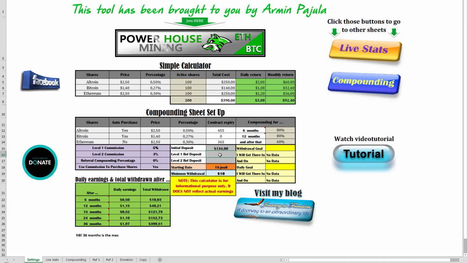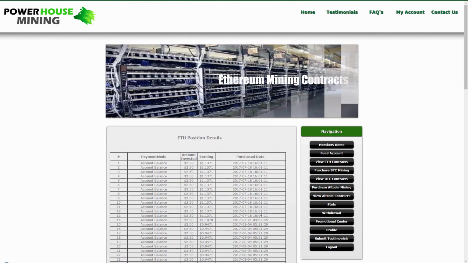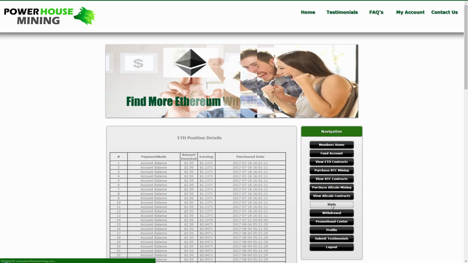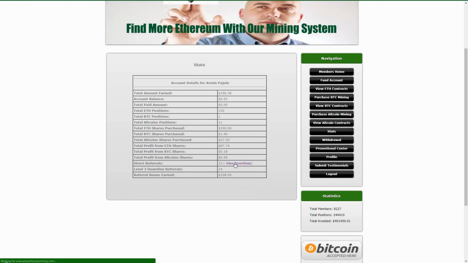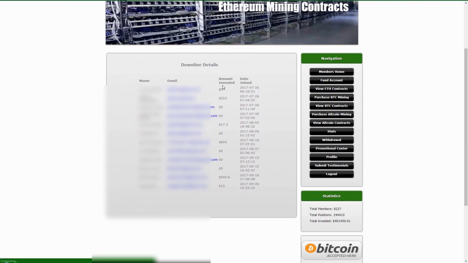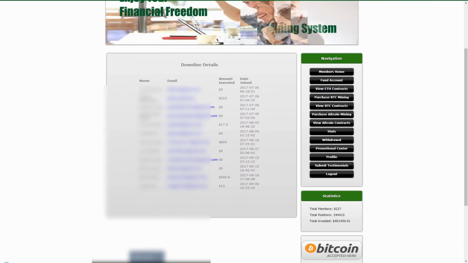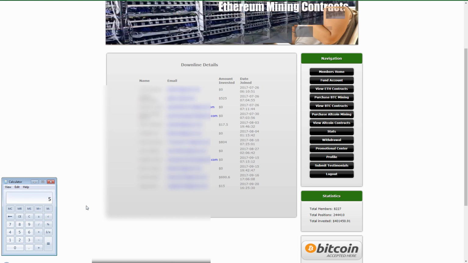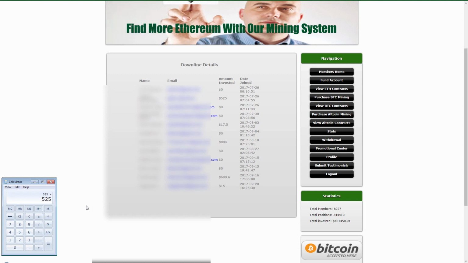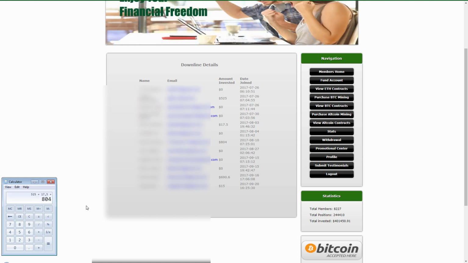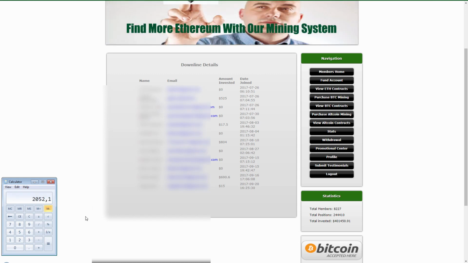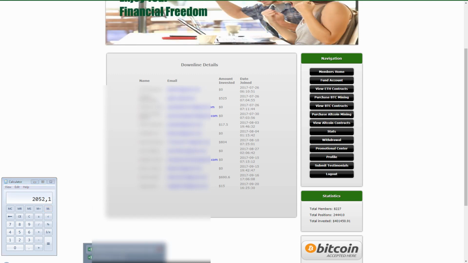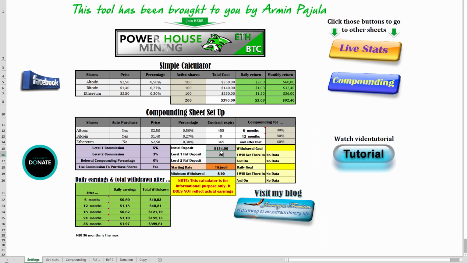Now we can write our first level referral deposit, and this we can find in our back office. Go back and go to statistics, and now go to view downlines. Now we have to add everything together. So I will open the calculator and add: 525 plus 17.5 plus 804 plus 690.6 plus 15. Together that is 2052.1. Now I will write this number in my calculator: 2052.1.